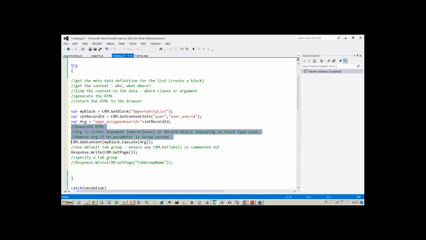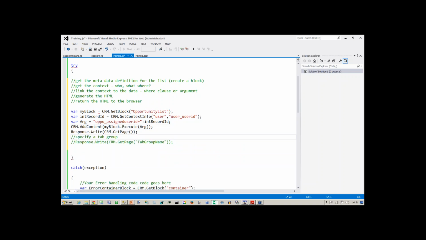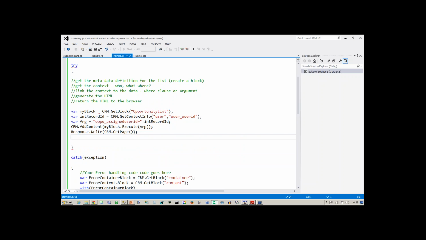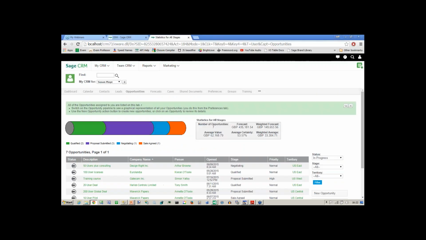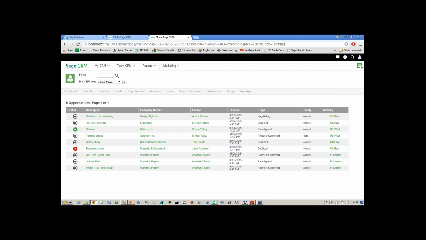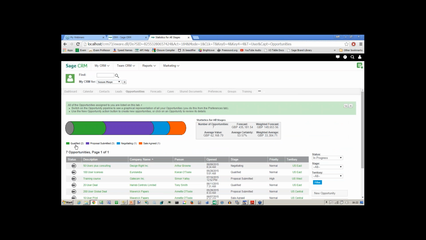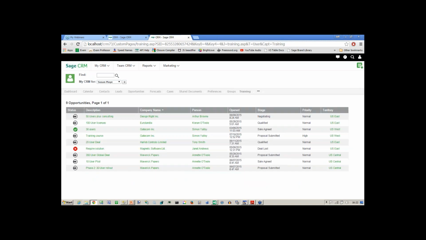Well, let's get rid of some of the unnecessary comments, and what we'll find is that those 5 lines correspond to the 5 comments that I gave earlier on. And we'll see that as we look at the training here, this is returning and showing exactly those opportunities. Now, these two pages are slightly different because it says 7 opportunities there, but don't forget that this is filtered by in progress, whereas my training tab here is including won and lost data as well as just those in progress.